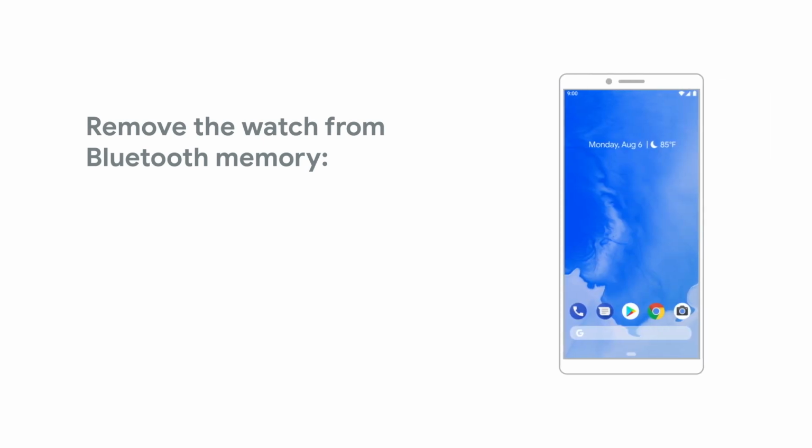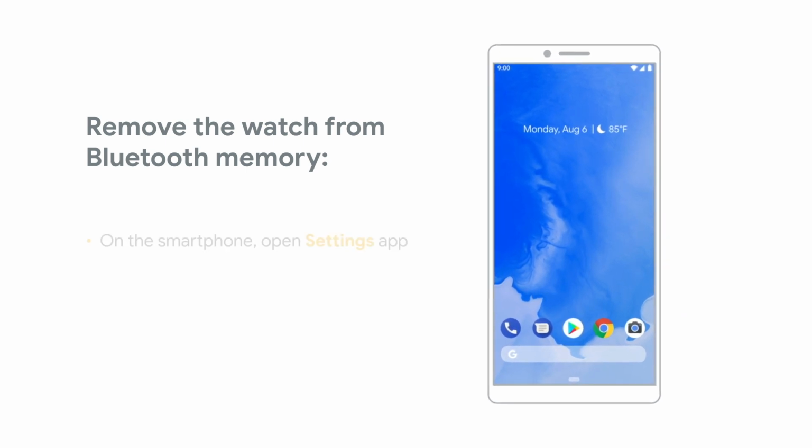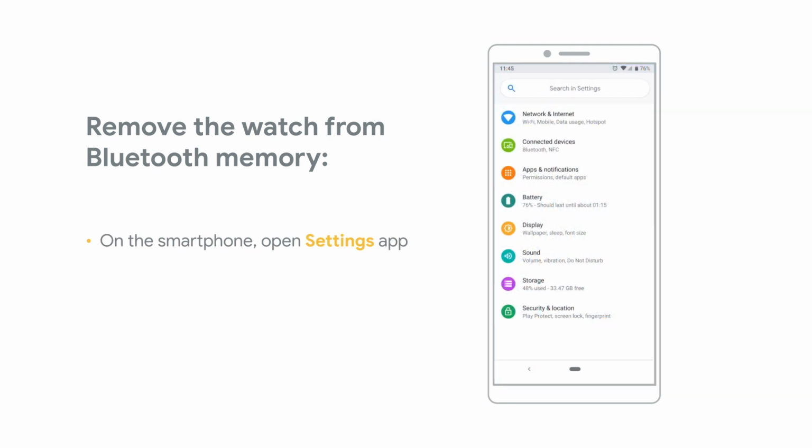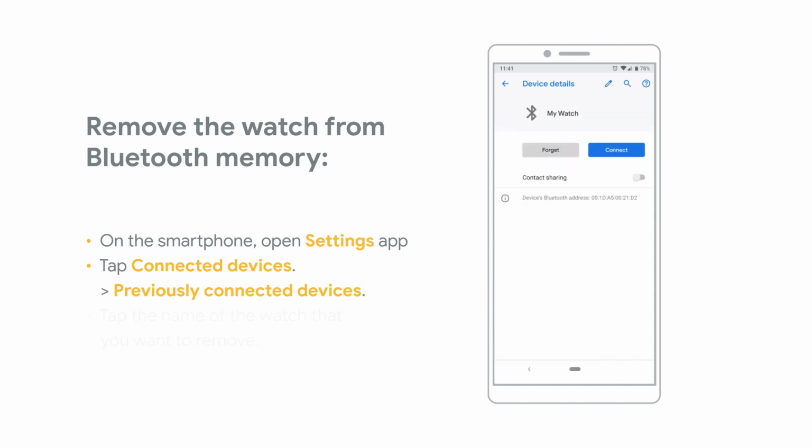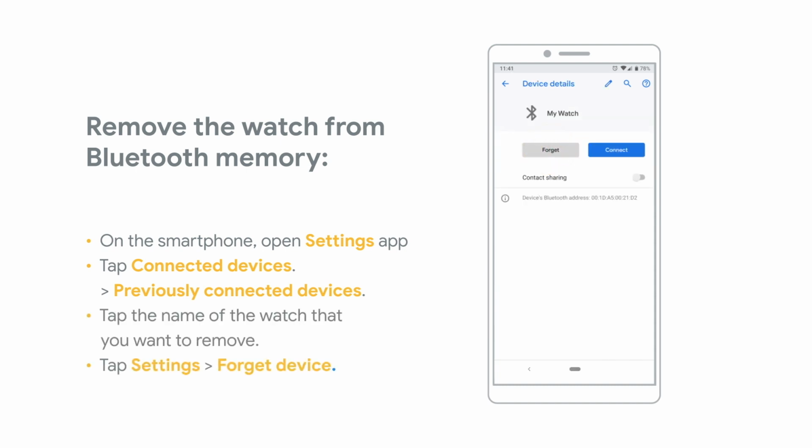If your devices aren't syncing properly or are taking too long to pair, you can try reconnecting via Bluetooth. First, you'll need to remove your device from your Bluetooth list. On your smartphone, open the Settings app and tap Connected Devices, Previously Connected Devices. Tap the name of the watch that you want to remove. Tap Settings, Forget Device.